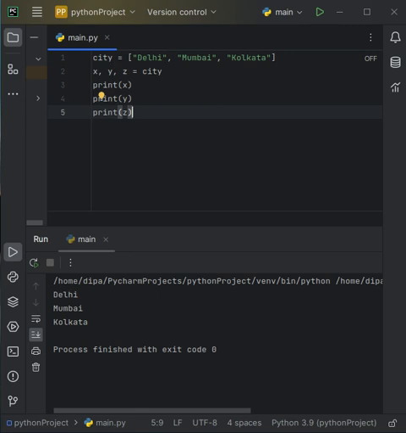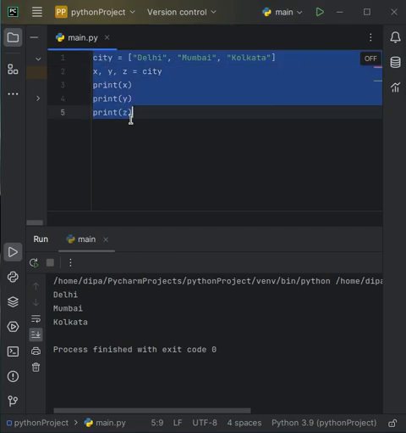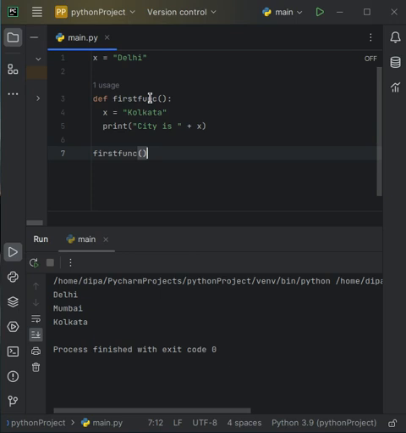Variables that are created outside a function are global variables. Let's see global variables. So here we declare x equal to Delhi. So here x is a global variable. In this function we declare that x is Kolkata. Now print city is x. Here this is a local variable, so the priority of the local variable will be first. So when we run this function, it will print city is Kolkata.